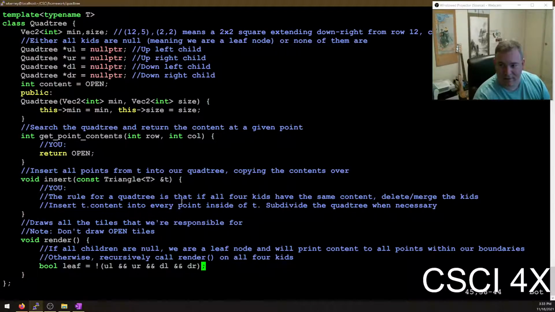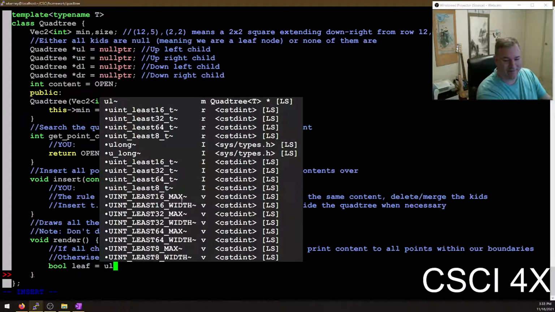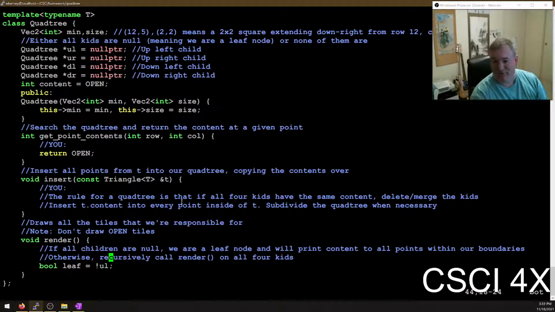So if all of them are... No. Actually, we just check one of them. Right. So if the upper left one's null, we're a leaf. Because all of them are set to null, or none of them are set to null. So we only technically need to check one. Although out of safety, we probably should check more. Okay, so we're a leaf if one of our kids is null, because then all of them are. Okay.